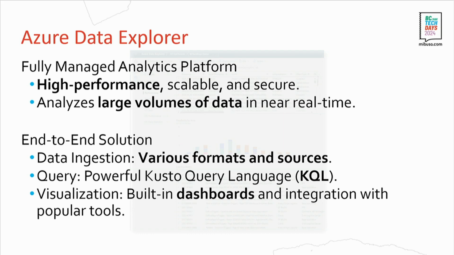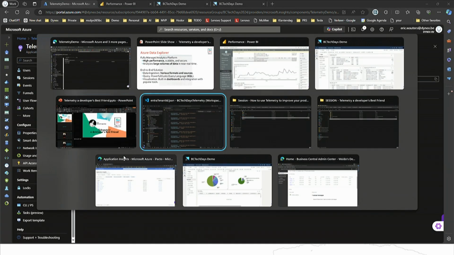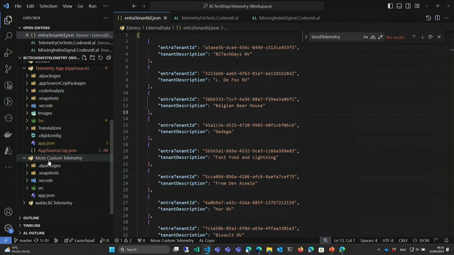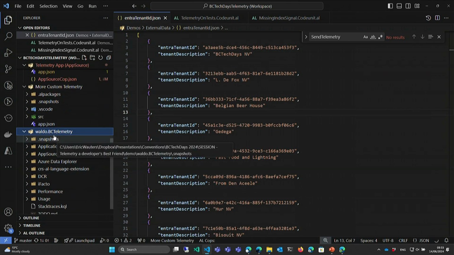Let me just show you one thing. 3 weeks ago, I was doing this. Let me first go to my, here. I had this thing here, waldo.bc telemetry. It's a repository on GitHub, and this was really just my go-to set of queries. Whenever I had a problem, copy, paste, and I was basically copy-pasting all over the place.